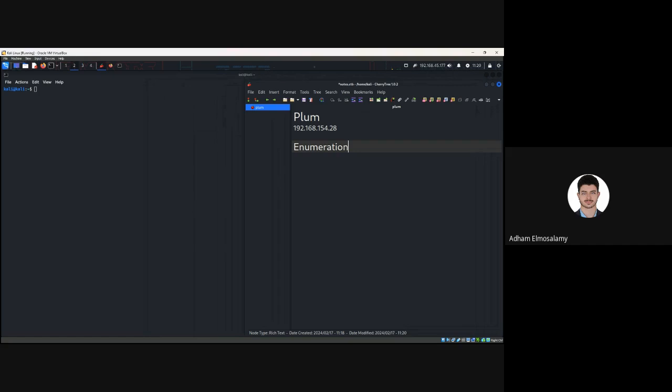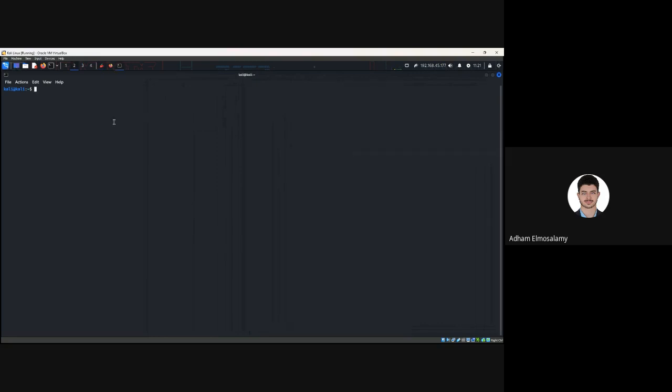Okay, that's enumeration. This is enumeration. So we take this address and scan it. So here I have my terminal, and this is where I'm typing my commands. The first command that we're going to use is going to be called nmap.